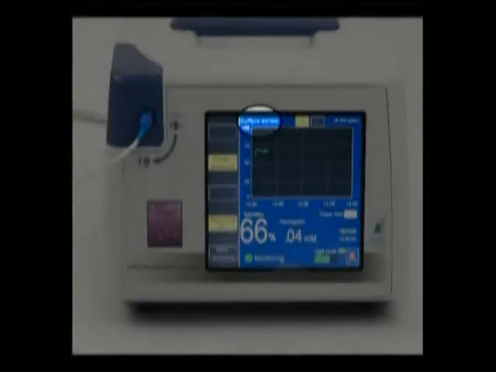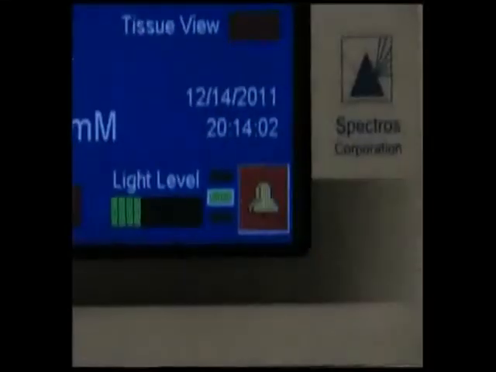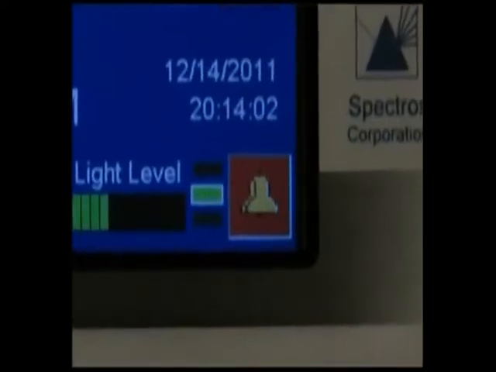The sensor type is displayed at the top left of the screen, in this case, the surface sensor. At the bottom of the screen, we see light level, shown here in green. Yellow indicates marginal light, and red indicates insufficient or excess light. At the right, date and time are displayed. The bell-shaped alarm indicator will flash red during alarm and can be pressed to temporarily silence an alarm.